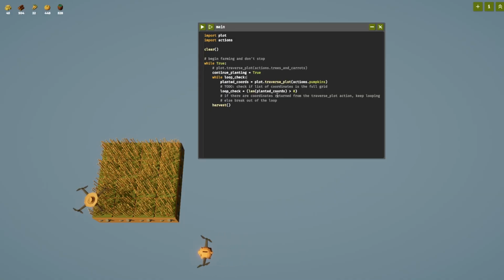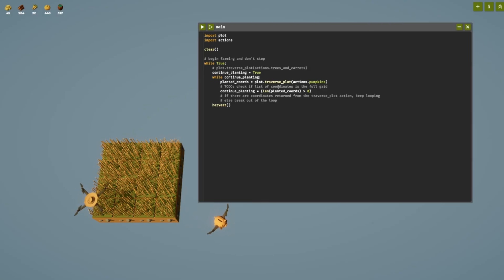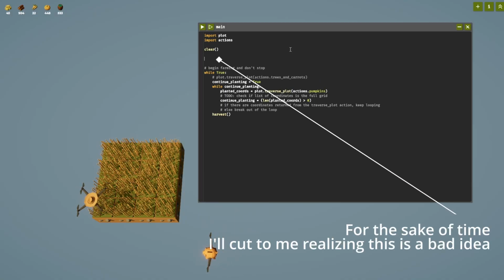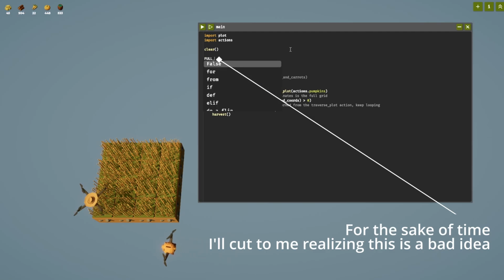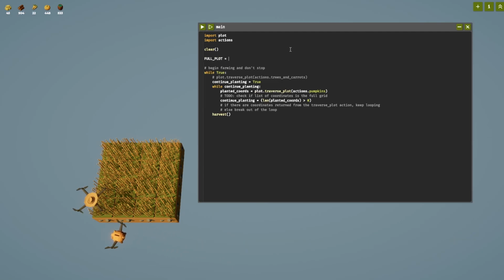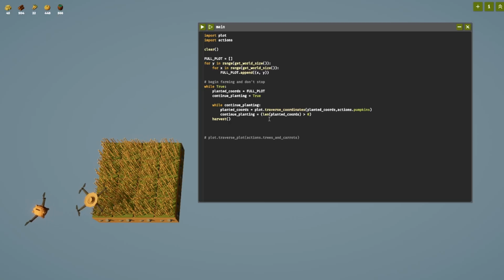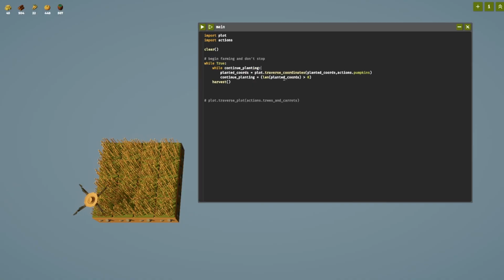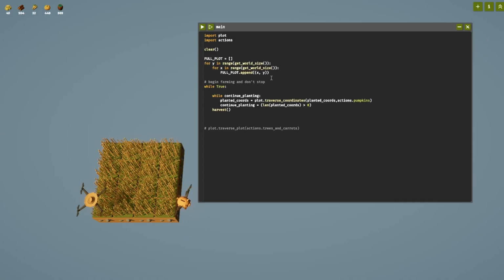So I am admittedly jumping around all over the place here. Okay, the loop check was really bothering me, so I renamed it to continue planting. So we're not going to use traverse plot anymore. What I'm going to do, actually, is I'm going to define a constant of full plot equals... I'm thinking, instead of doing this full plot nonsense, we're actually going to go back to that idea of checking if we need to plant the full grid effectively. It'll be kind of a mix of both.